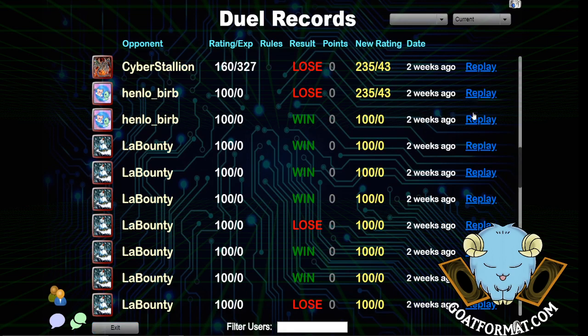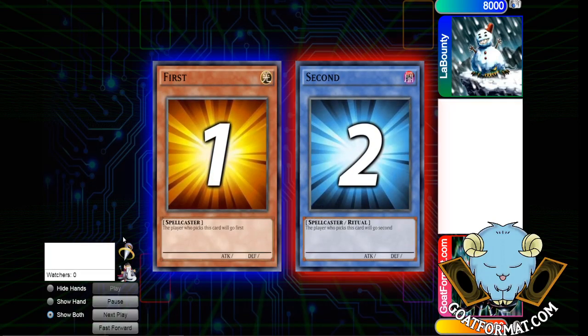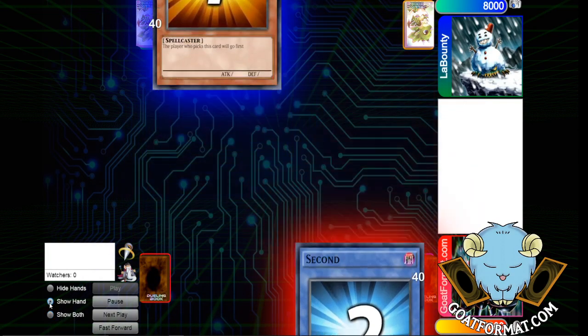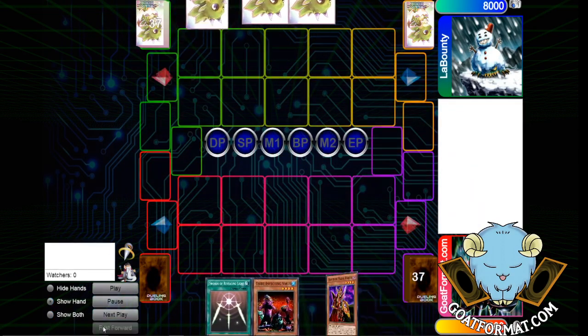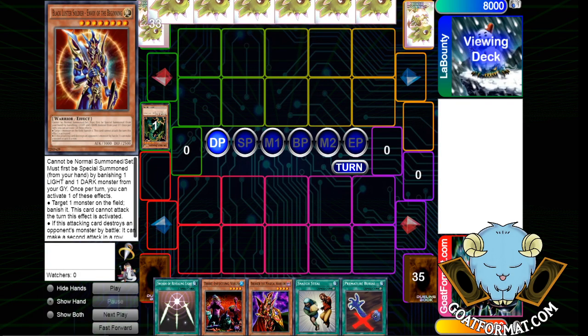And then if you click on replay, it'll pop up the replay and a link. From there, you can do stuff like look at both players' hands. You can fast forward the duels, you can pause them, and you can copy the links. If you go on our Discord, you can share the links, and we could go over the games together.